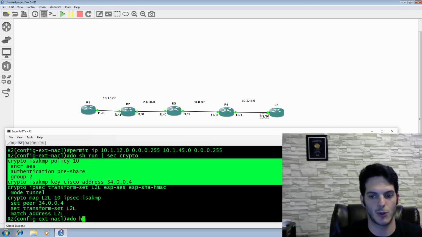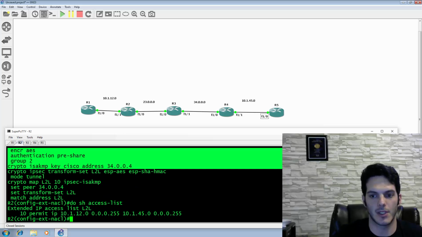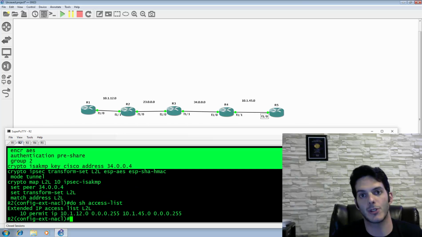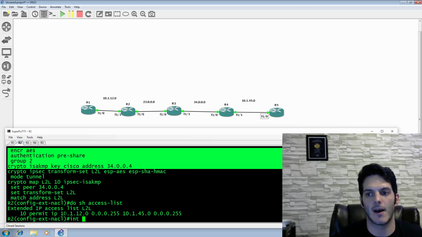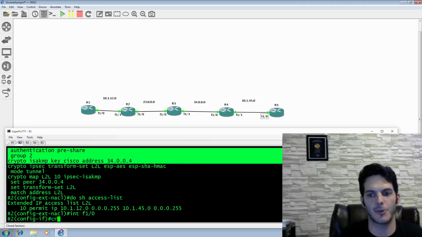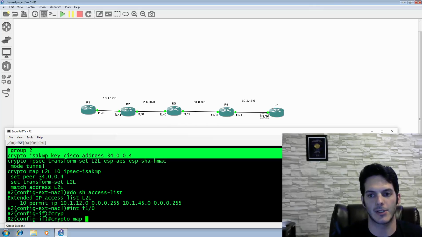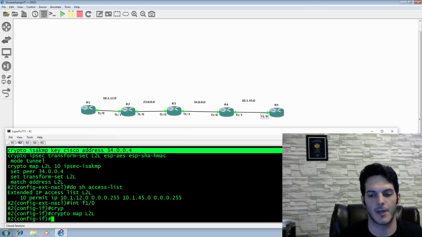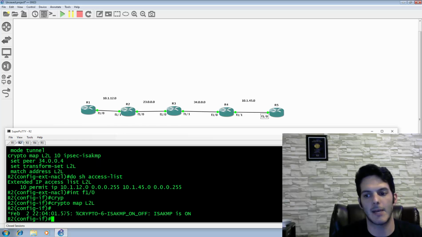And then if we do a do show access list, you'll see that I have an access list in here. Nothing else is going to get permitted. If you wanted more subnets to get permitted, you would simply add more sequences to your access list. I'm going to go to interface fast 1/0 on router 2. I'm going to type in crypto map, and since the crypto map's name is LAN to LAN, hit the enter key. You're going to see the ISAKMP is on.